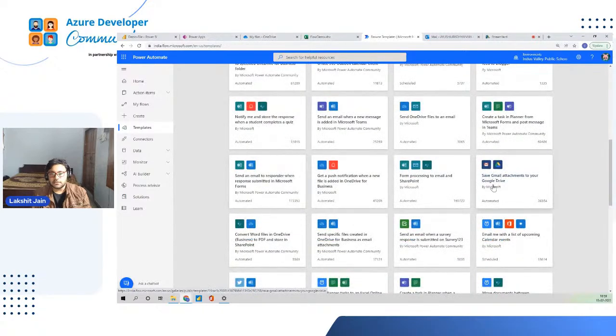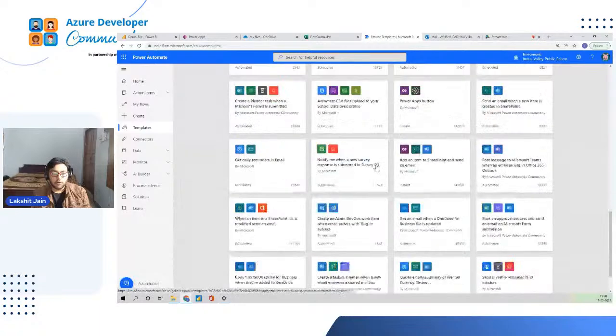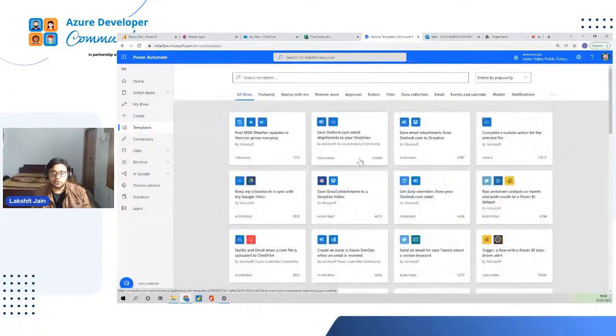Subsequently, you can do many actions, like suppose you have a Google Drive and if you receive a Gmail email, then you want those attachments to go into your OneDrive automatically. So all these templates are available over here. So I would highly encourage you guys to go through these and try these templates.